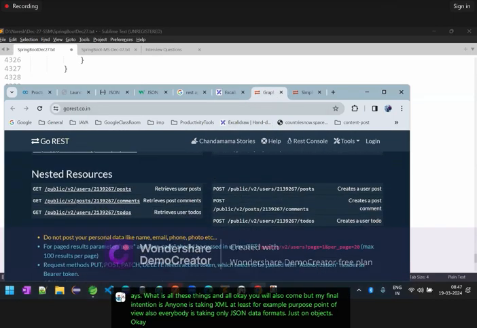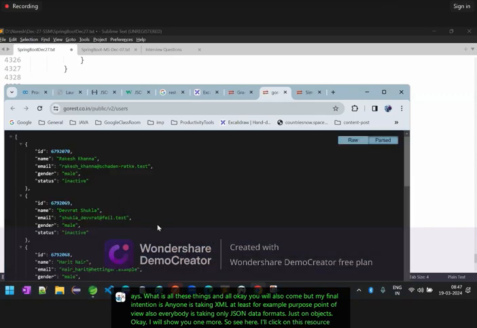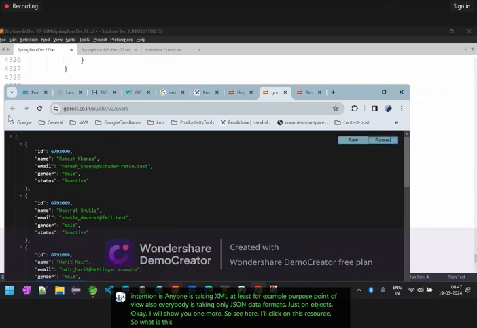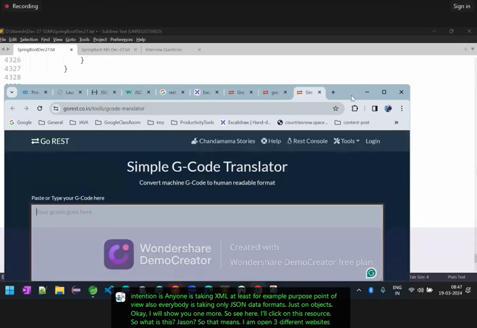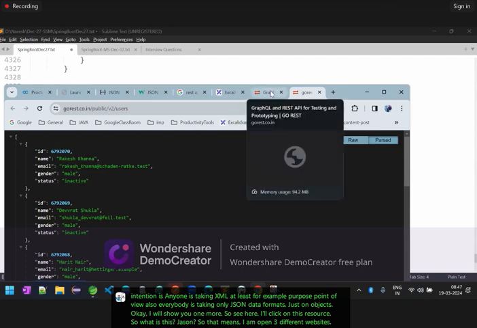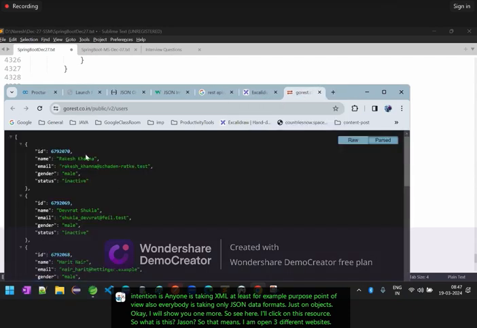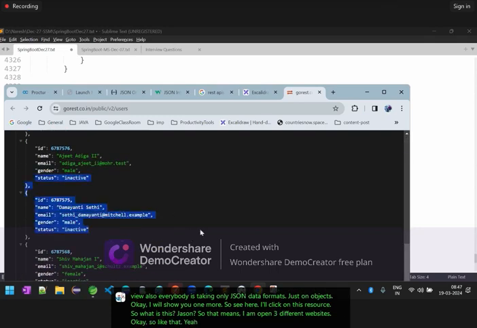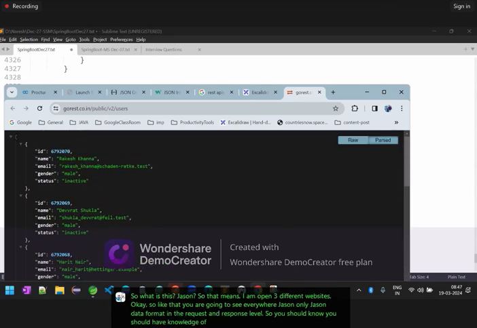Okay, I will show you one more. See here, I will click on this resource. What is this? JSON. That means I opened 3 different websites. Like that, you are going to see JSON everywhere, the JSON data format, at the request and response level. So you should have knowledge of how to define JSON arrays, JSON objects, JSON properties and everything.